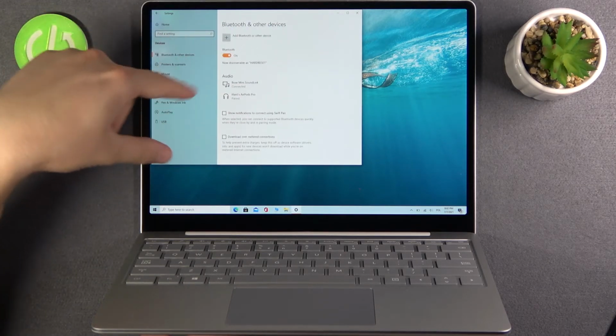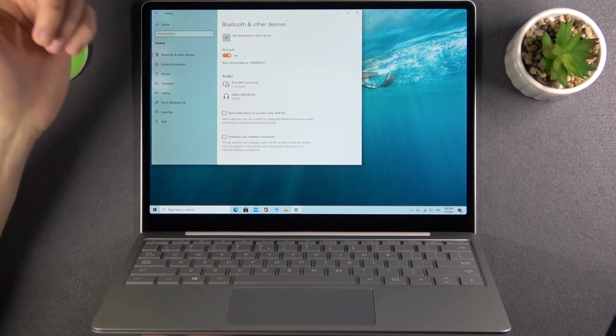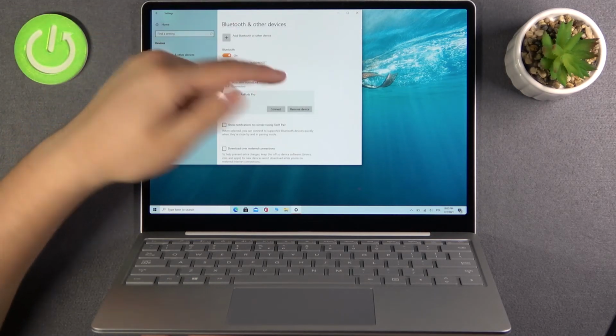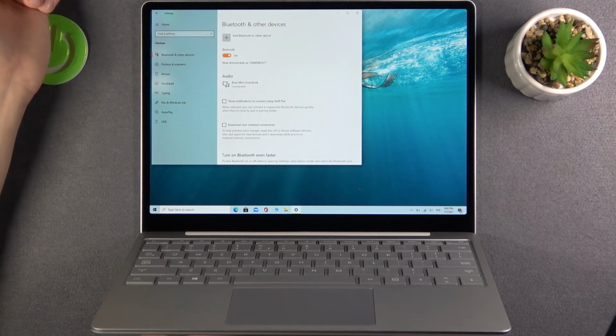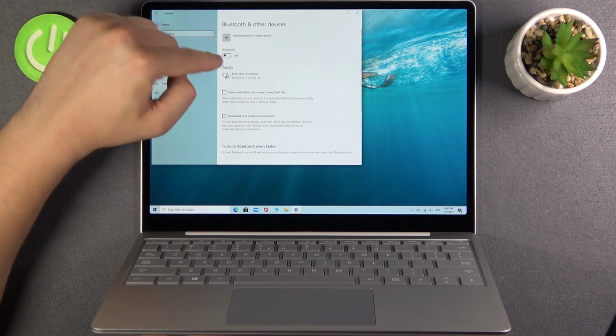If you want to remove one of your paired devices, for example the hard reset, you can tap on it and then click remove. Click yes, and that's it. So if you want to turn off Bluetooth, just tap on the switcher to turn it off.